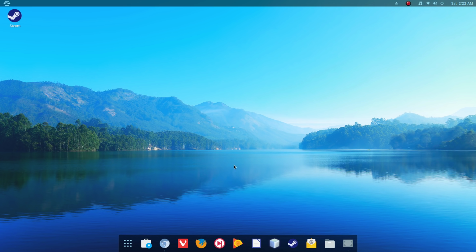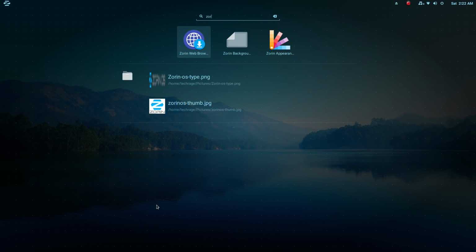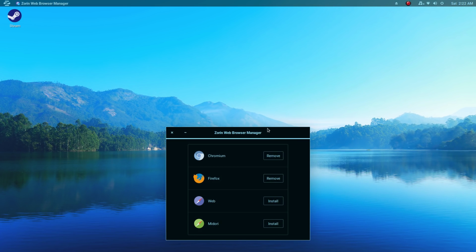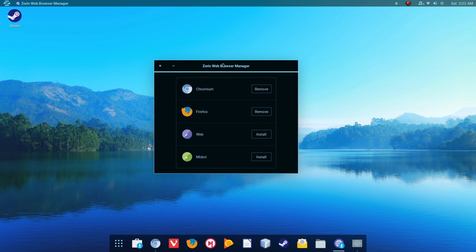Right, so this is the layout. Now, I'll type in Zorin. A lot of the pre-made applications that they have built themselves will be titled under Zorin. So I'm just on the first one here, Zorin Web Browser Manager. It's just a neat little application, so you can install your web browsers without having to go into the App Store or anything like that. Now you'll get Chromium, Web, and Midori, but you won't get Firefox pre-installed or in this menu, but once I installed it myself, then it appeared here.